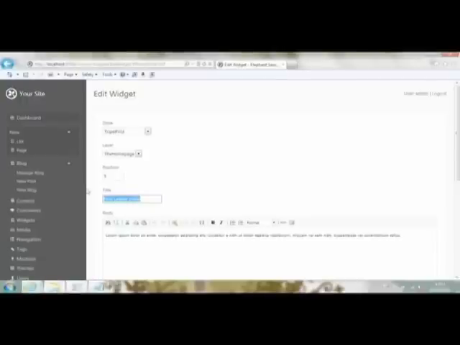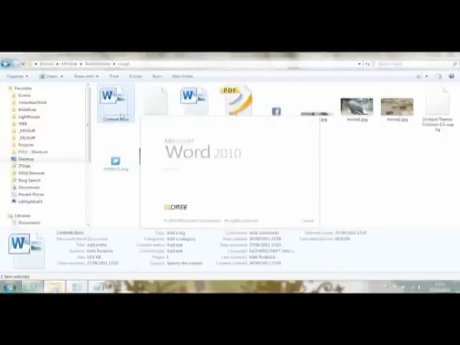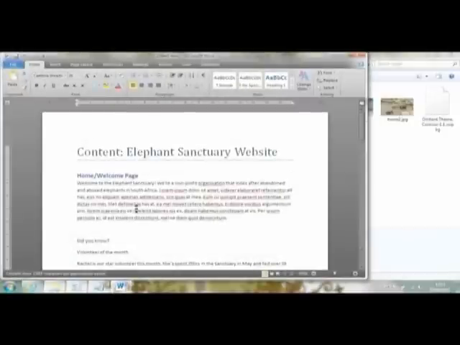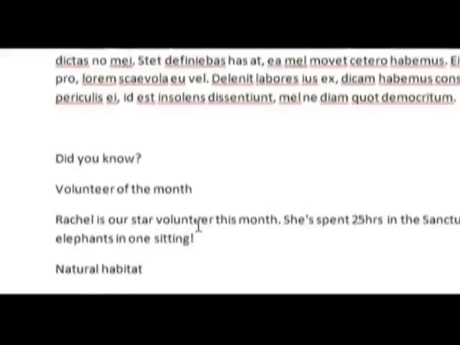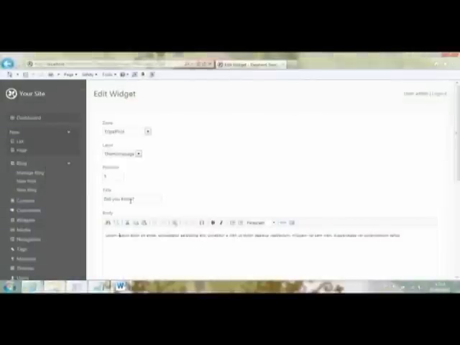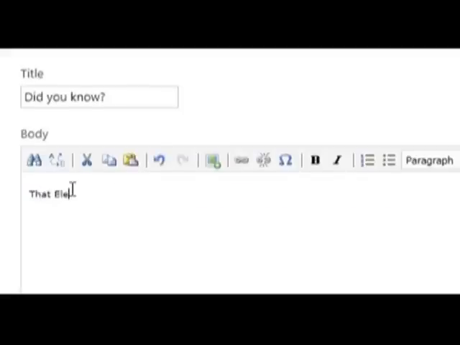And this is going to be a Did You Know section. So let's add that in. I want my content as well, and I've created some content earlier, so let's open up my content document. And you can see that here I've got some information around Did You Know, Volunteer of the Month, and things like that. So let's just go back, and in here, instead of that content, I want to change this to: Did you know that elephants can drink up to 80 liters of water in a go.